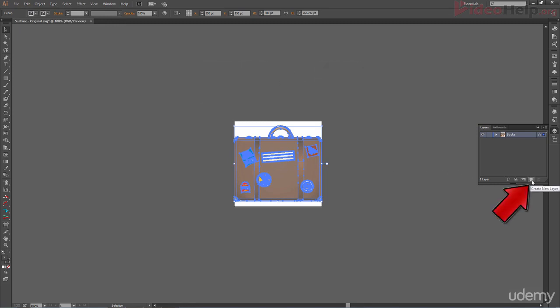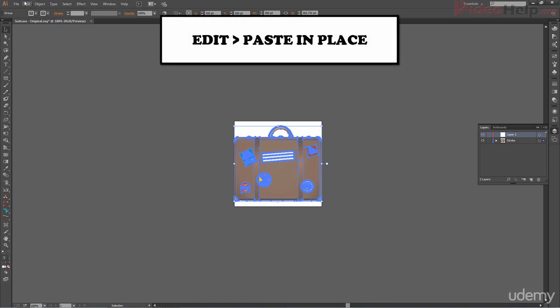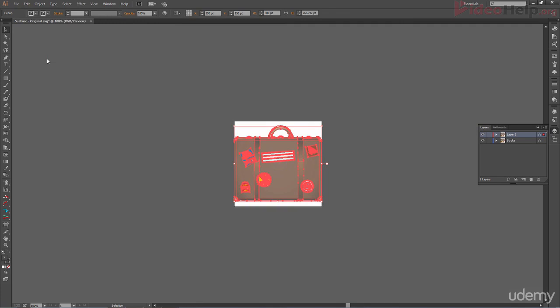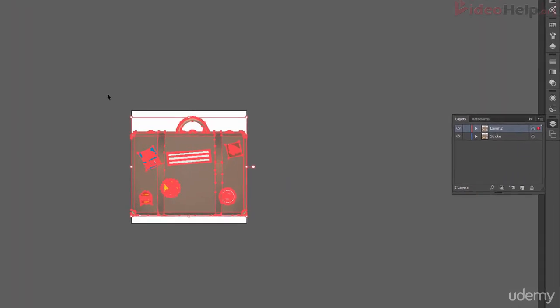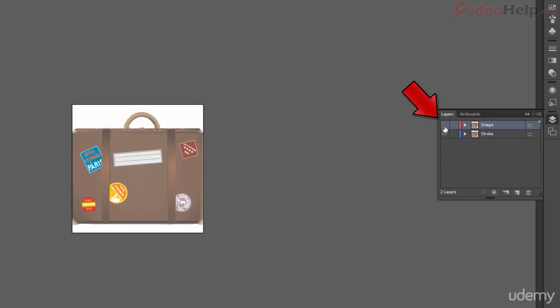Click on the document-looking icon at the bottom of the Layers window to create a new layer. Highlight the new layer in the Layers window and hit Ctrl-Shift-V on your keyboard, or Edit, Paste in Place. This will create a duplicate of your stroke layer in its exact position. Rename this new layer to Image. Hide the top image layer by clicking on its eyeball icon in the Layers window. It will look like nothing changed since the stroke layer is currently the same as the image layer.